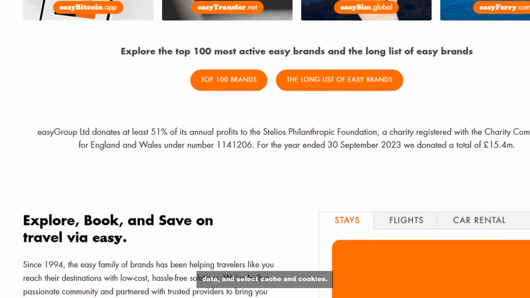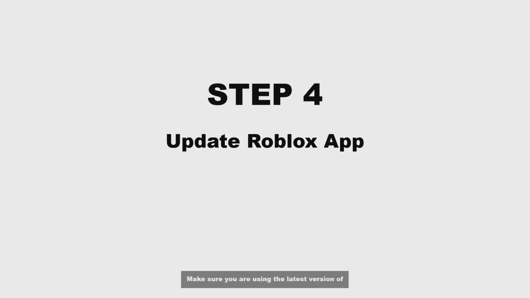Step 4. Update Roblox app. Make sure you are using the latest version of the Roblox app. Check your app store for any available updates and install them. An outdated app may lead to sync issues.